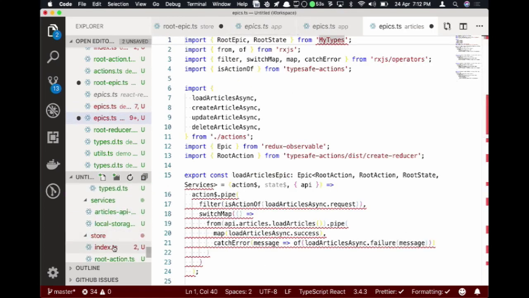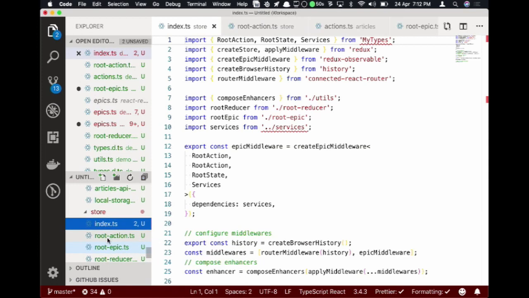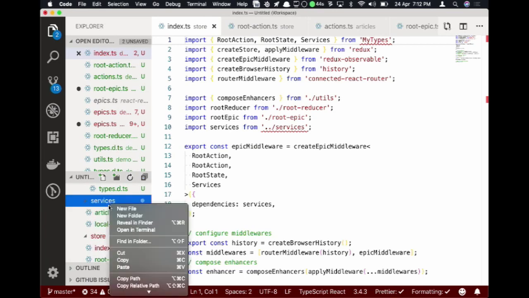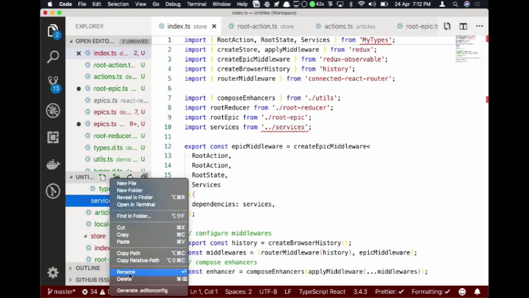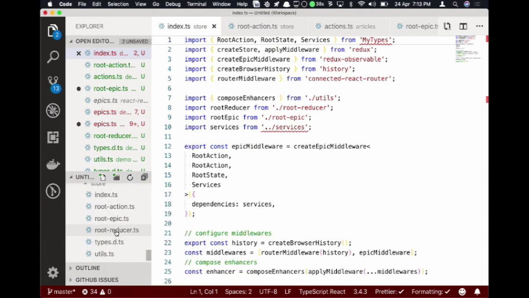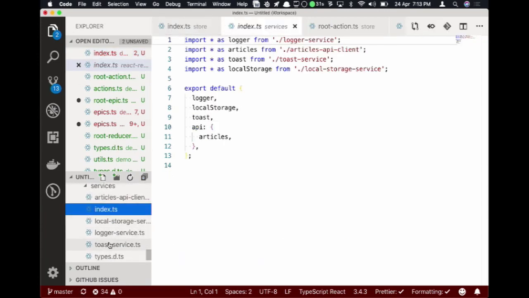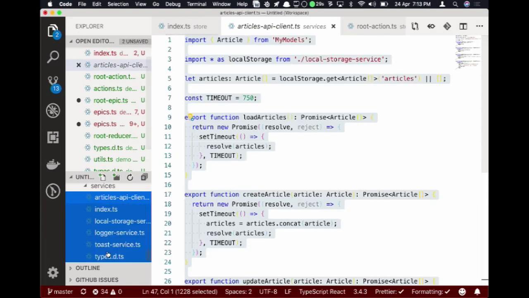So now that we have this, I still haven't added the types for services, so I need to add those as well. Let me copy it. Okay, I will copy all of them, basically.